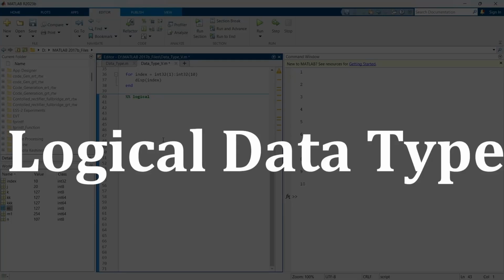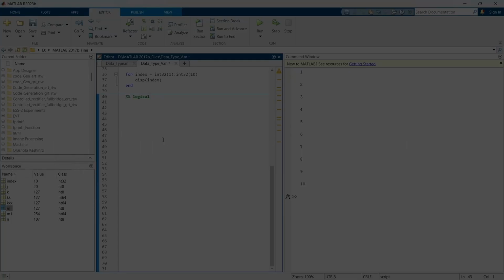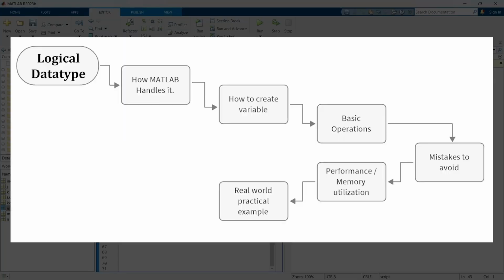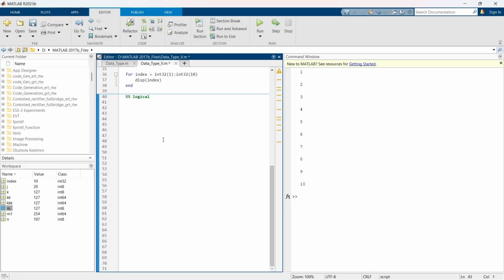Logical data type. We are going to discuss essential things like what it is, how MATLAB handles it, how to create variables, and the must-know operations. With this, we'll also explore common mistakes to avoid, consider performance tips, and show practical examples for the logical data type. So, without wasting time, let's get started.